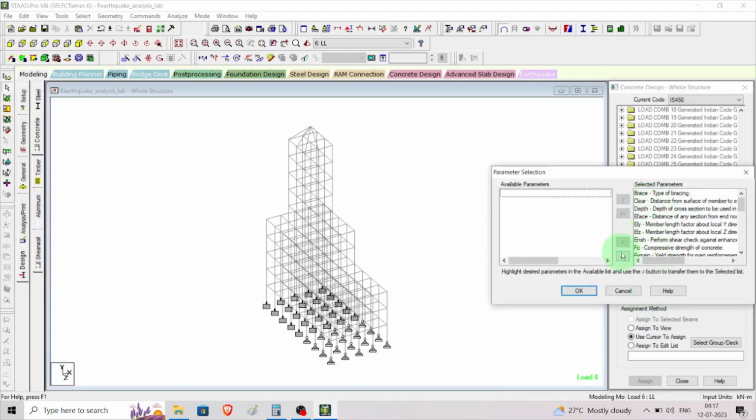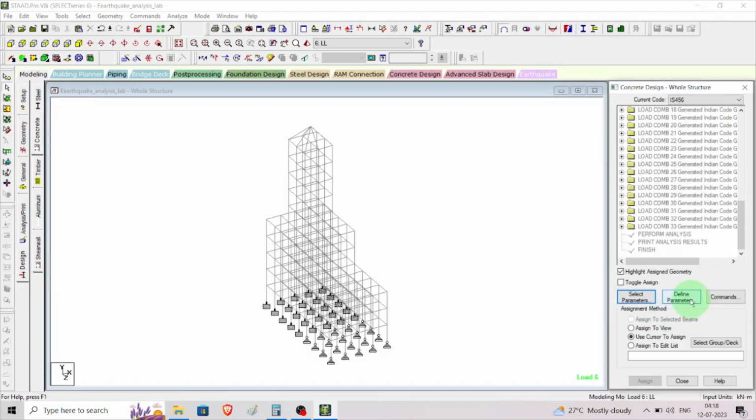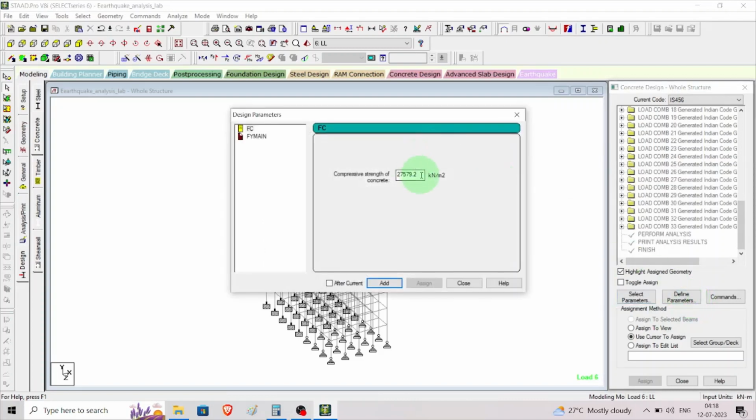Then after selecting we need to select some parameters. These are the parameters we need to click here. We need to select only two parameters. One is FC, double click, FY main, double click. Then we need to click OK. After that we need to define the parameters.